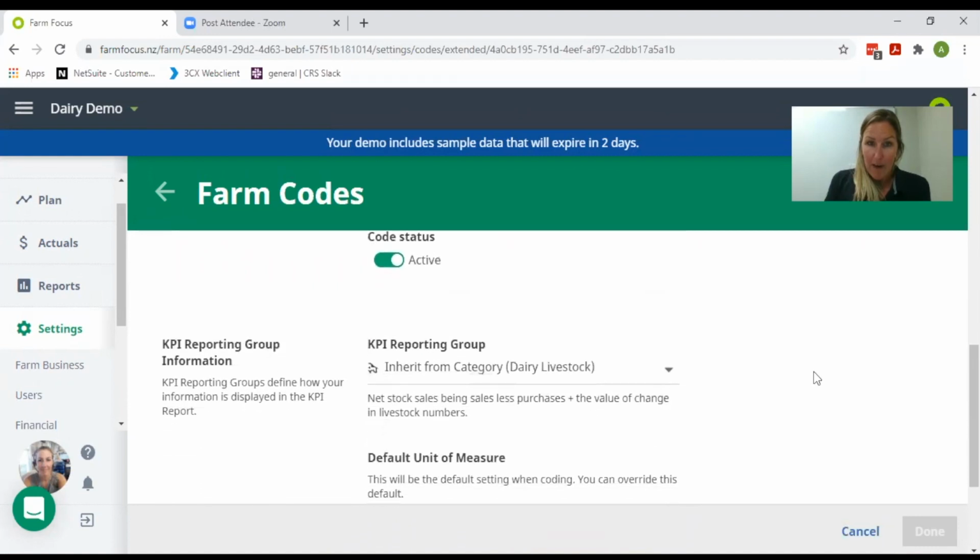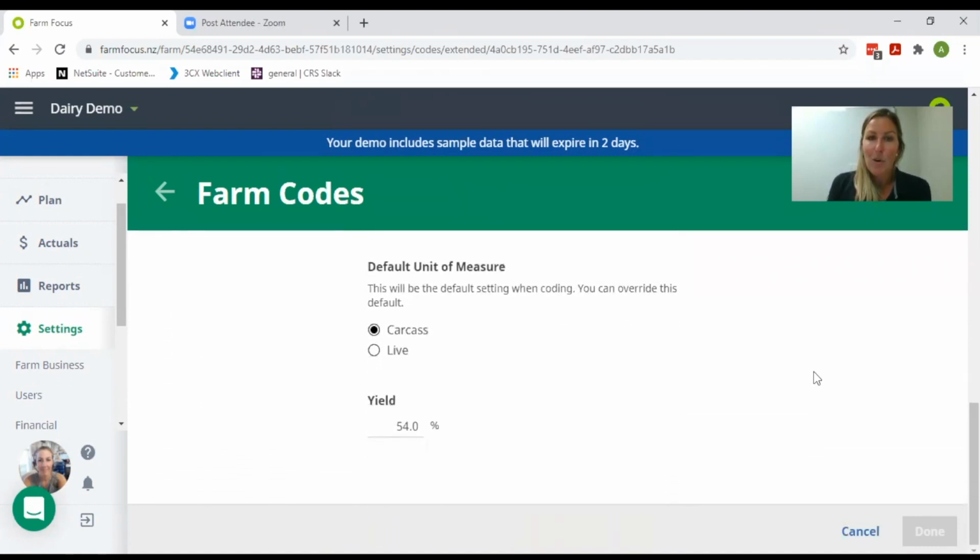When we scroll down a bit further, you'll see this is new. So we've got a default unit of measure. So we can set it to be either carcass or live weight, and our average yield. So this is really powerful in our reports. With Rural, we put in our average weight, but sometimes it was a carcass weight, sometimes it could be a live weight. So there wasn't any consistency in that data there. Whereas now when you're coding or when you're budgeting, you can say whether it's a carcass weight or live weight, and it's going to standardize that for our reports, which is fabulous.